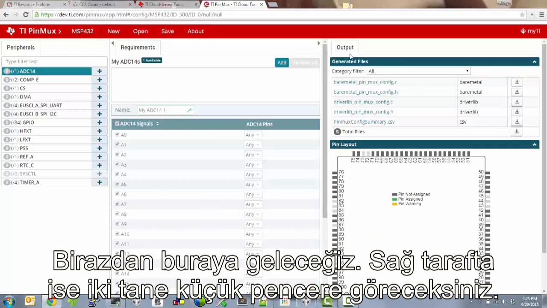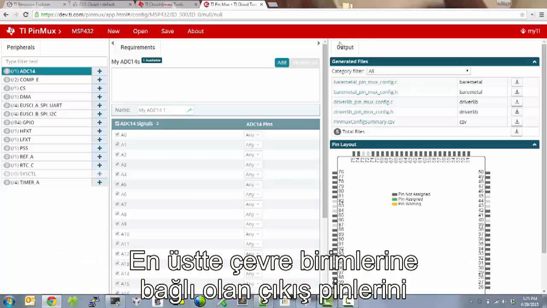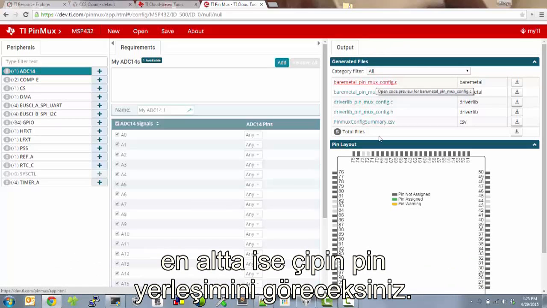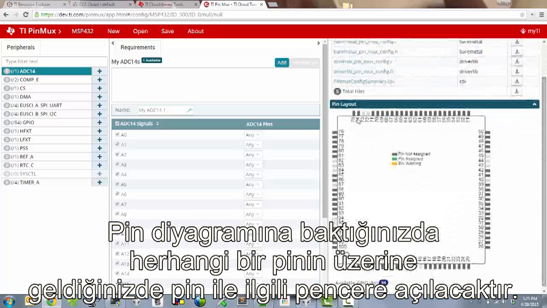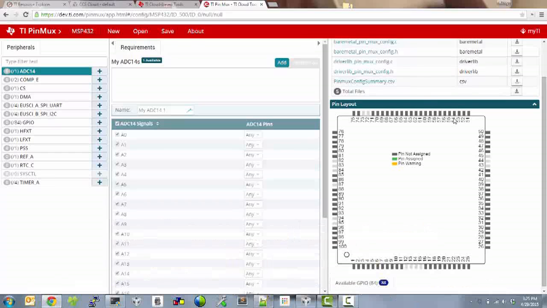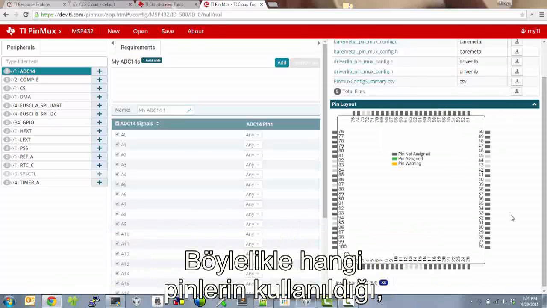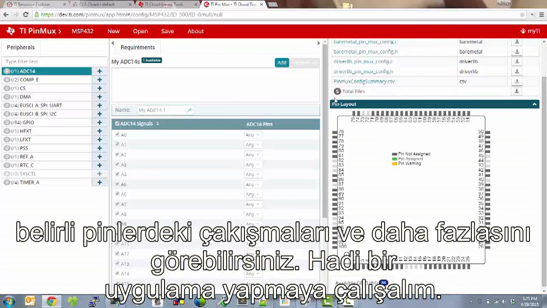On the right hand side, you see there are two smaller windows. First, the top one is the output. So this is where, once you configure your peripherals, the output files will be shown. On the bottom part of the screen, you see the pin layout, and this is where you can see the pin diagram of the chip. And once we select certain pins, those pins will be highlighted on the package. That shows you which pins are being used, whether there are conflicts on certain pins, and so on and so forth.